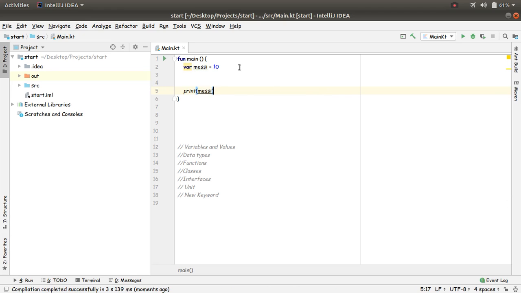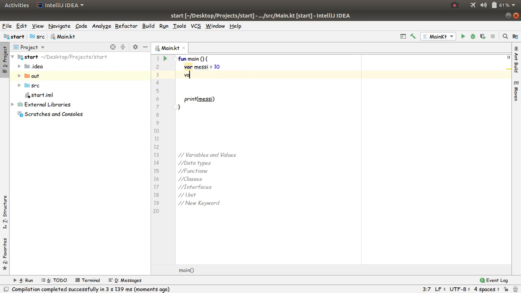So that was for variables. Let me show you guys values, and later I'll tell you the difference. So this is values. I'll call this one Suarez. Suarez will now be equal to 9. So let me double this.